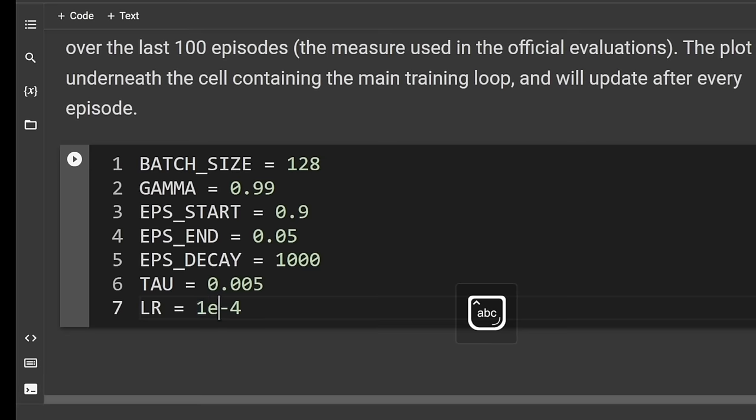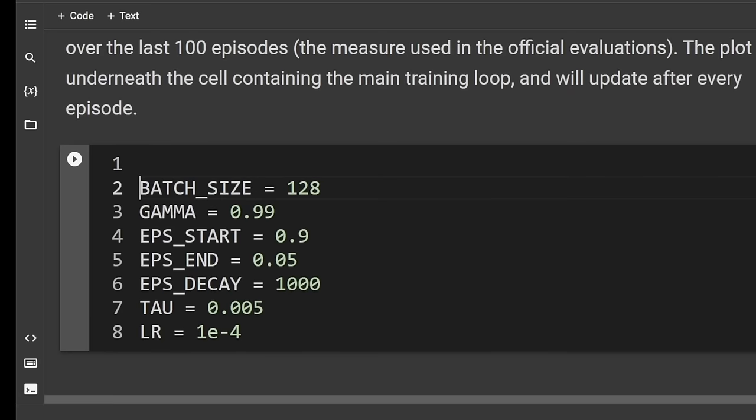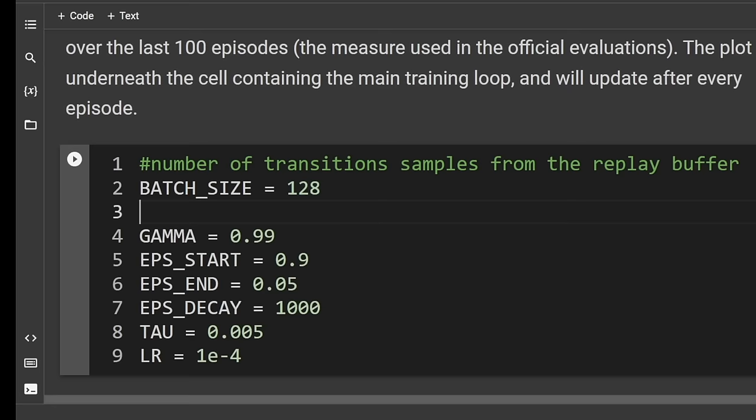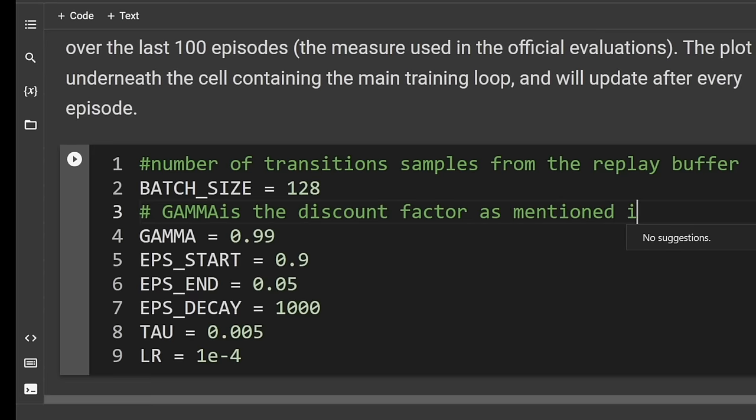Yeah, this is what it's going to be. Now let's write the comments as well. What is going to be the batch size? Number of transitions sampled from the replay buffer. What is going to be gamma? Gamma is the discount factor as mentioned in this. So this is going to be the discount factor here.